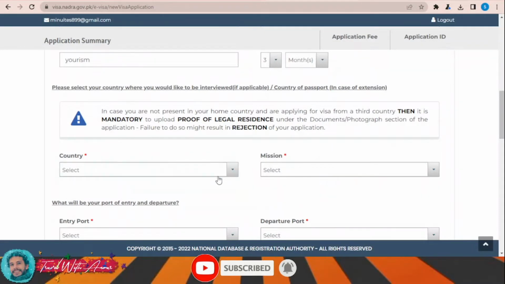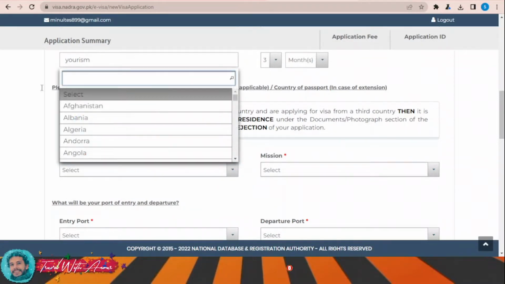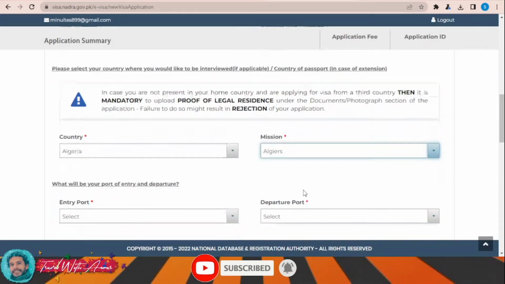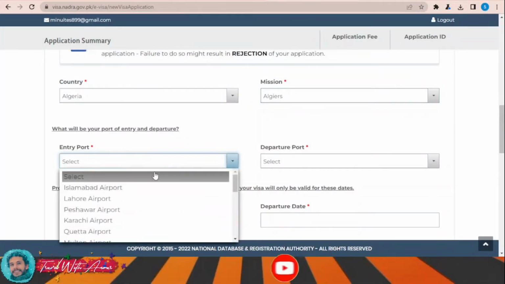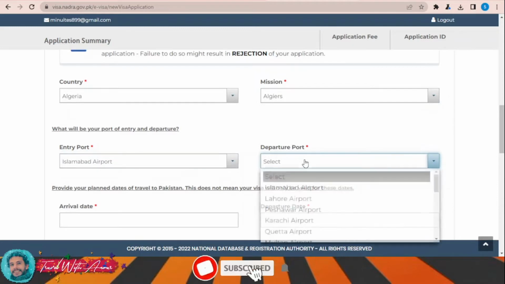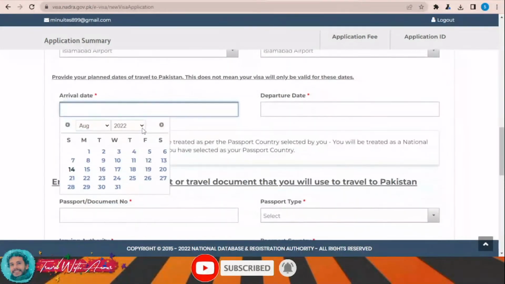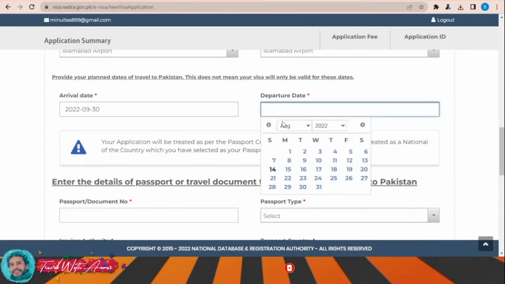And okay, I'm applying from where? Algeria, Algiers. Entry port Islamabad airport, departure port Islamabad airport. Arrival date, let's say it will be at the end of September, and departure date will be the end of November.